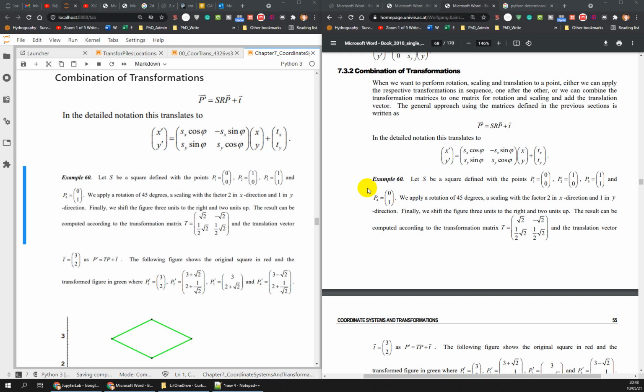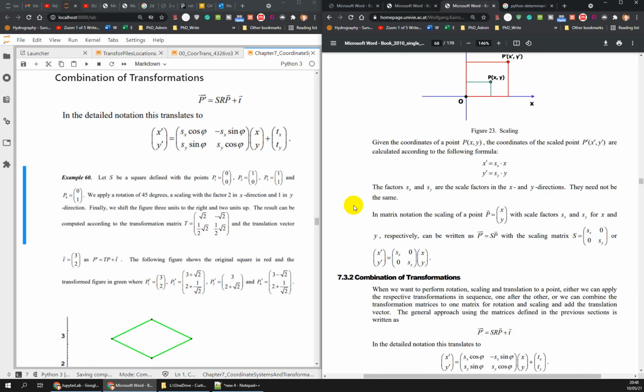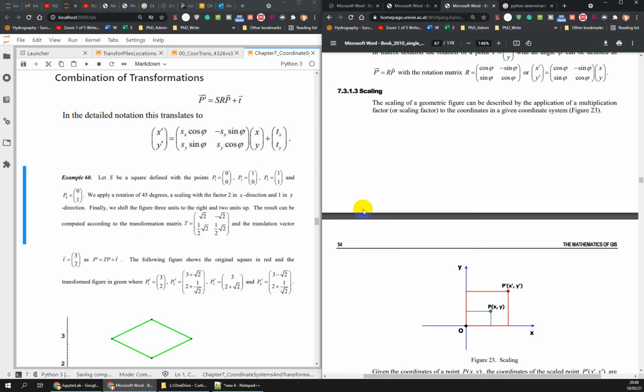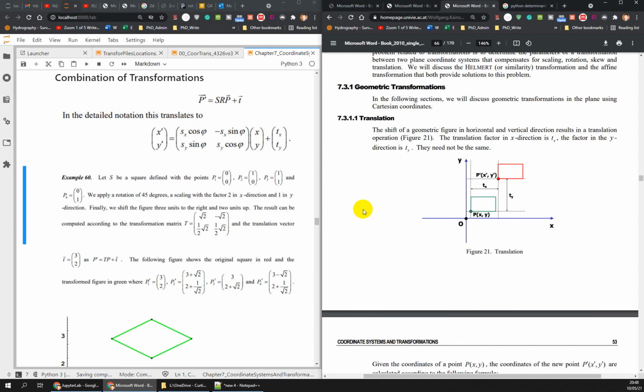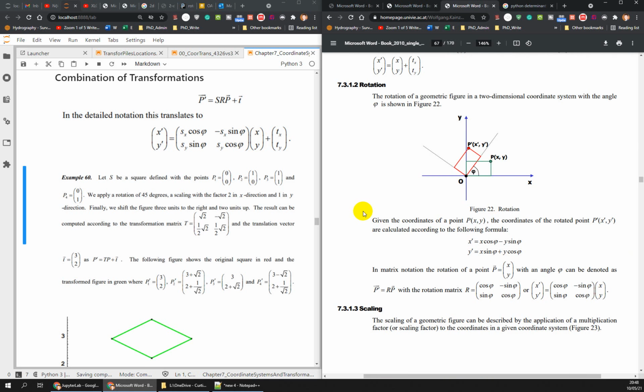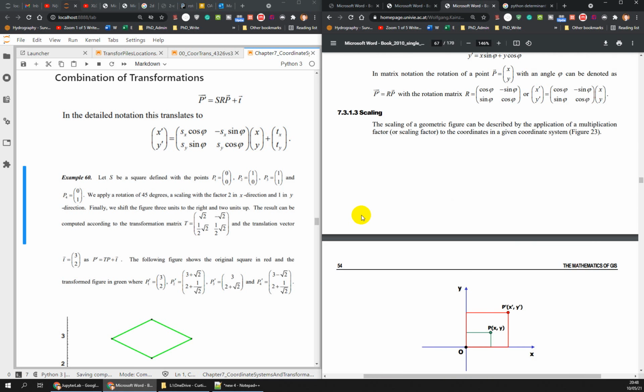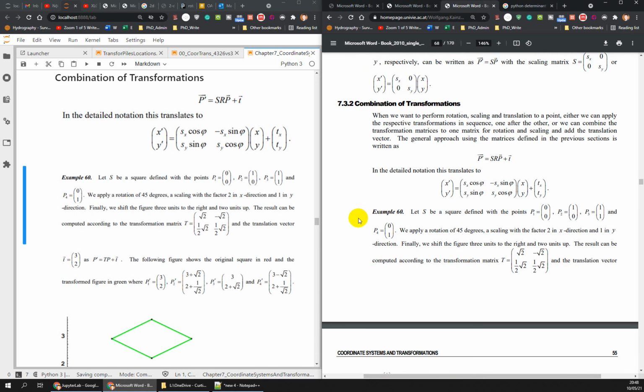Alright, so we know different transformations already. So we know how to do 2D translation, how to do 2D rotation, and 2D scaling. But now how to combine these 3 transformations and make one transformation from the input vector or coordinate to the output vector or coordinate? To do that, we just combine all the transformations into one matrix. It's called the transformation matrix.